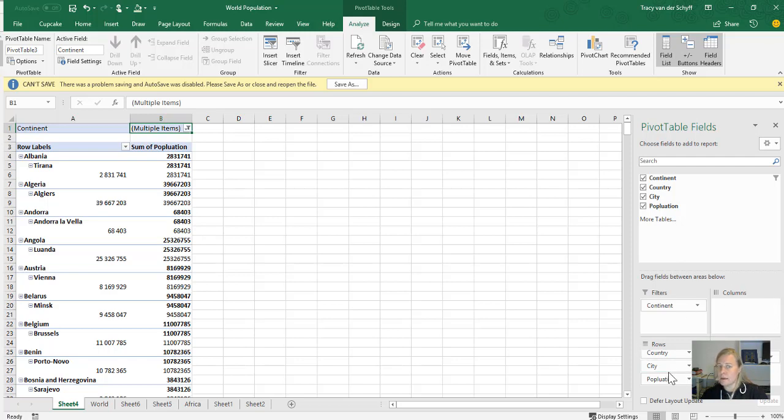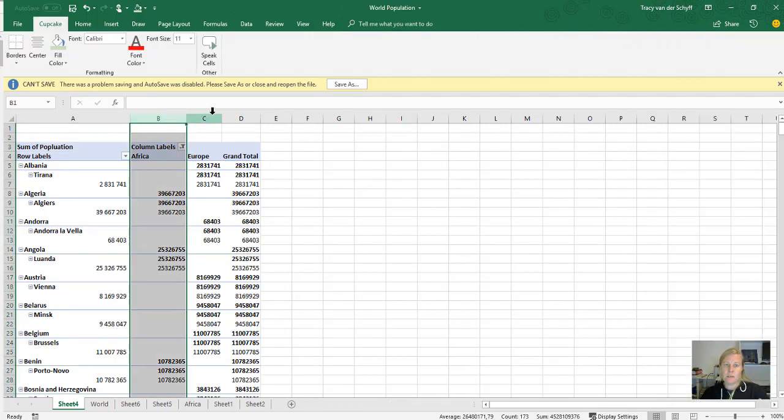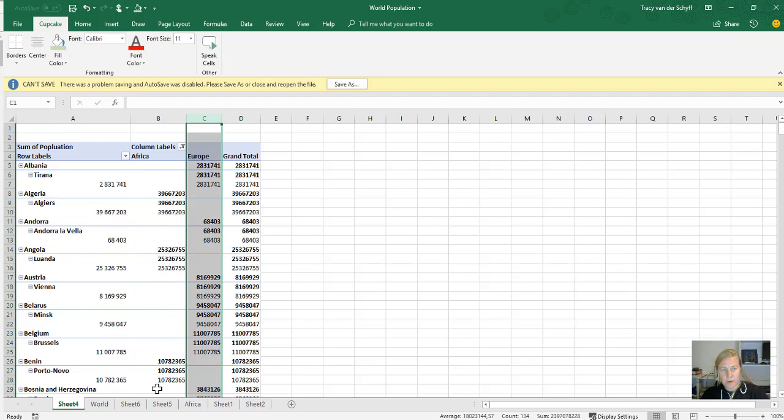You just need to understand the differences between bringing all of these in and how that's actually going to work. If I had to drag continent across to columns, you'll see that it's actually bringing in the columns at the top there. See, there's Africa and Europe, and it'll actually bring them across like that, and then keep the cities and the countries on the left-hand side.